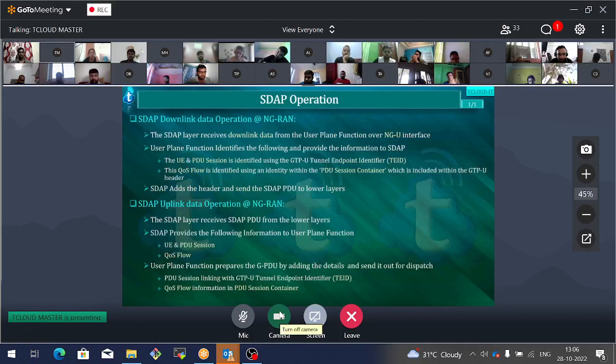So what are the jobs that are performed by this SDAP in downlink and in uplink? We are studying the duty of SDAP in the NGRAN component here in this particular picture. First, downlink. SDAP receives downlink data from the user plane function, UPF, on the NGU interface. You would be receiving that on the GTPU tunnel with a TEID present. With that, you can identify which UE and which PDU session it belongs to, because the TEID maps that.